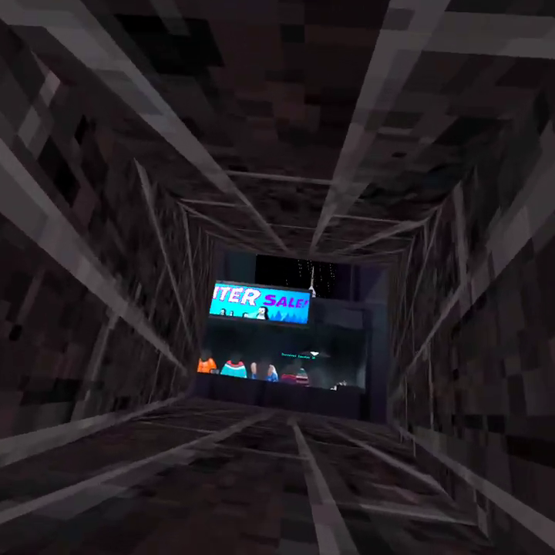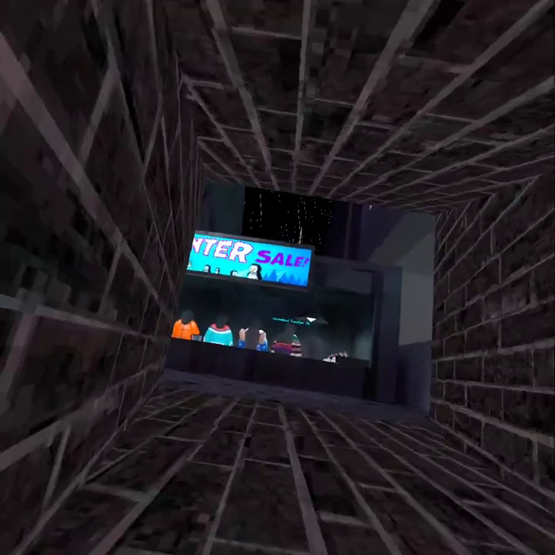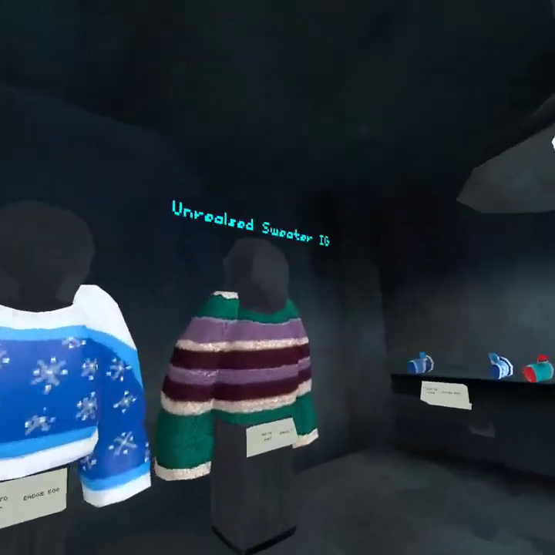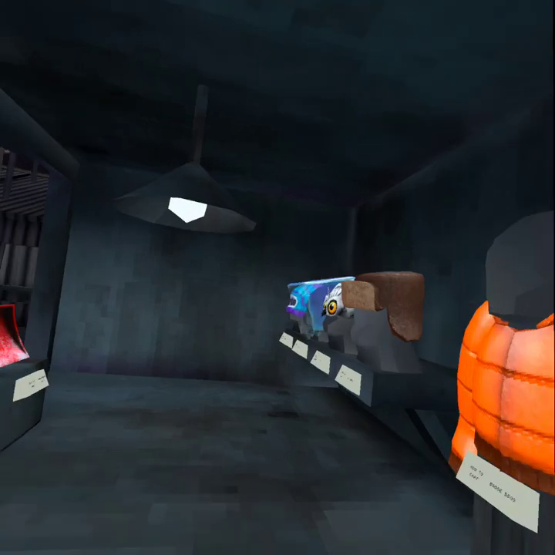This game works. There was no mod menu. Oh, look at that! See? If it says only sweater, get it, bro. Look at that. It's pretty sick, man.